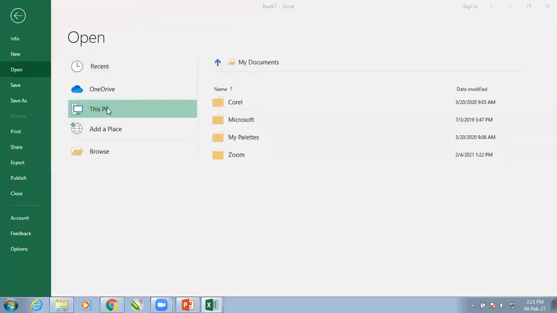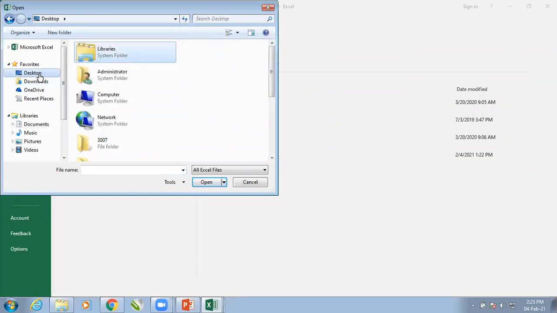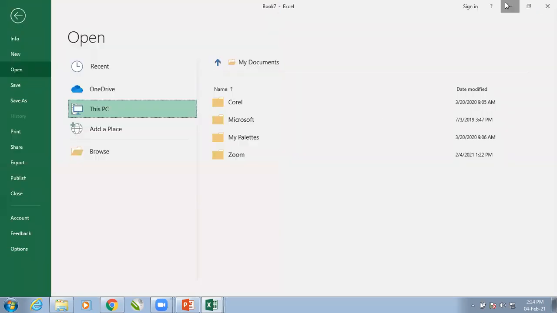I'll click on This PC. An Open dialog box will open. Assume that I saved that file on the desktop. Go and search for the files. All these are files only. How will we know which are the Excel files? How will we identify them? Let me just minimize it.